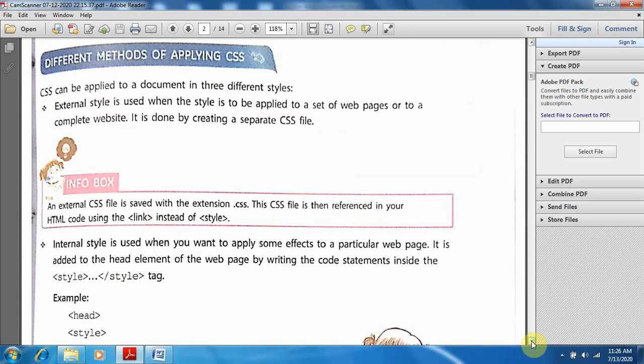Now next are the different methods of applying CSS. CSS can be applied to a document in three different styles. There are three methods for applying CSS. First one is external style, then second one is internal style, and third one is inline style.